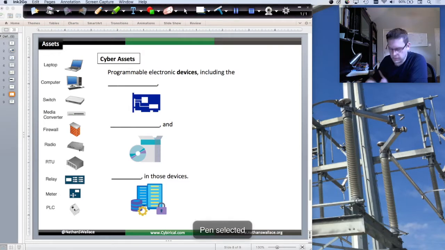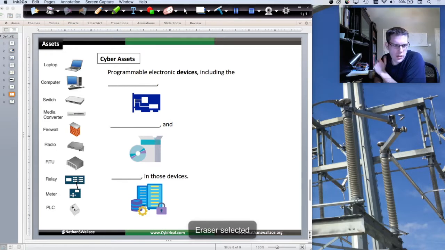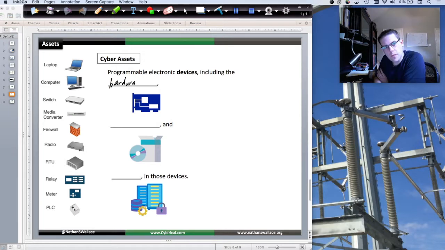So let me bring this back up. So cyber asset is really anything, like these programmable electronic devices. So all of these are examples of programmable electronic devices. But if we look at it, we also now can divide this up into 3 different categories where we have the hardware, we have the software that's running on the hardware, and then we also have the data that's inside there.